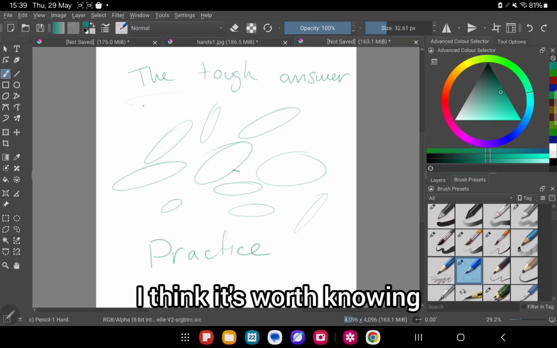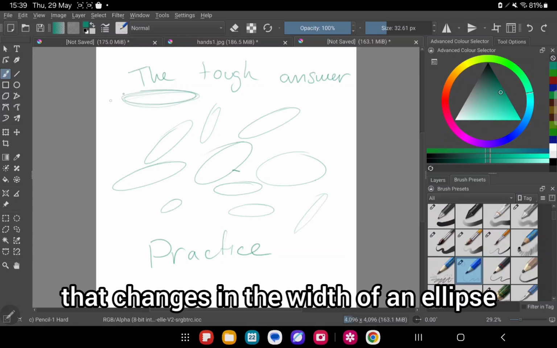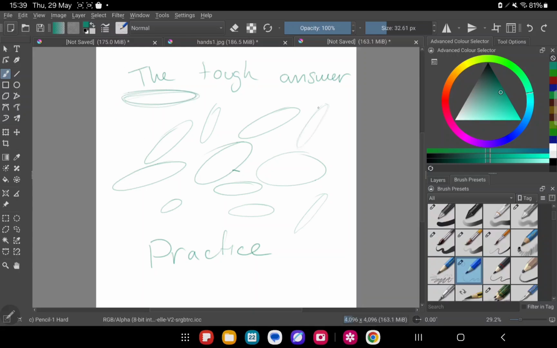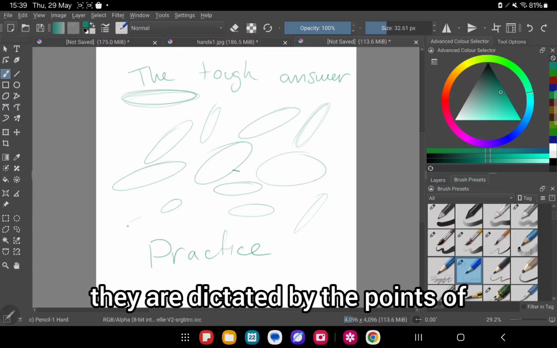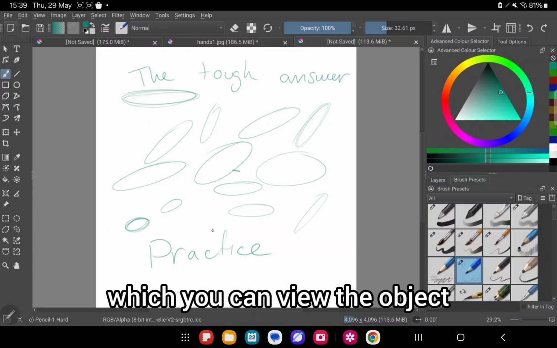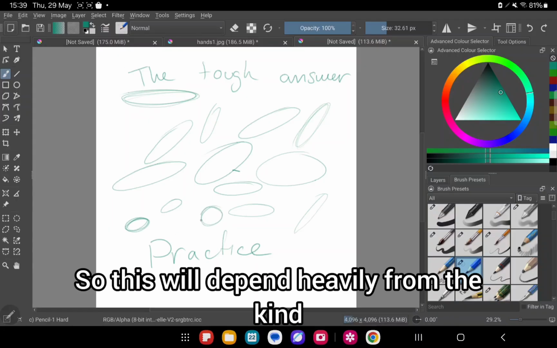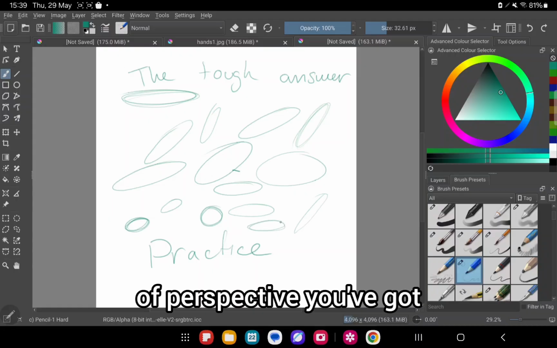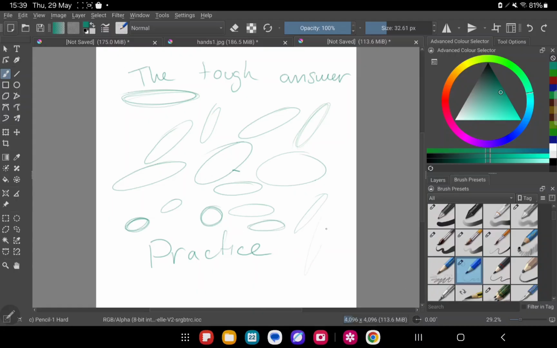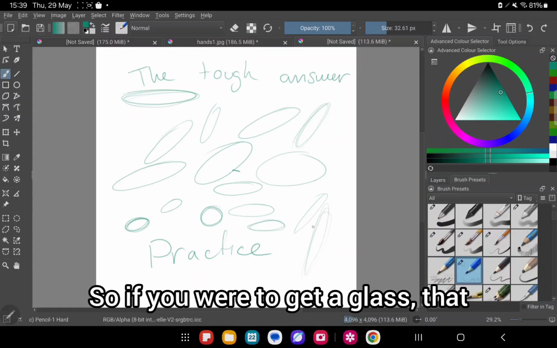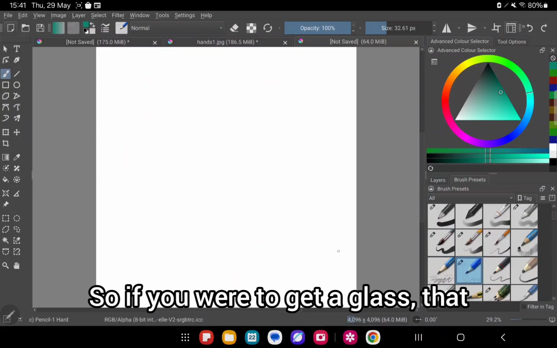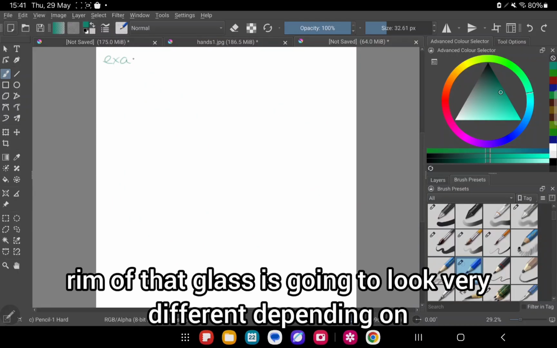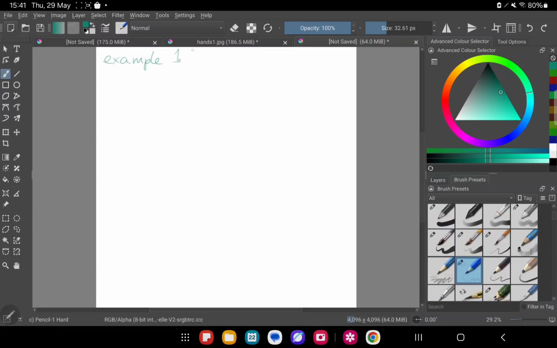I think it's worth knowing that changes in the width of an ellipse are dictated by the points from which you can view the object. So this will depend heavily on the kind of perspective you've got of your object. If you were to get a glass, the rim of that glass is going to look very different depending on the angle.